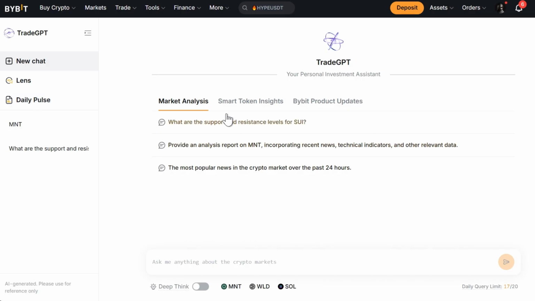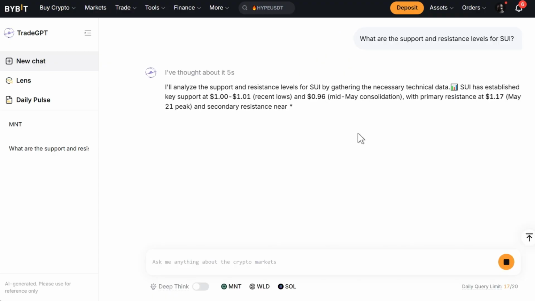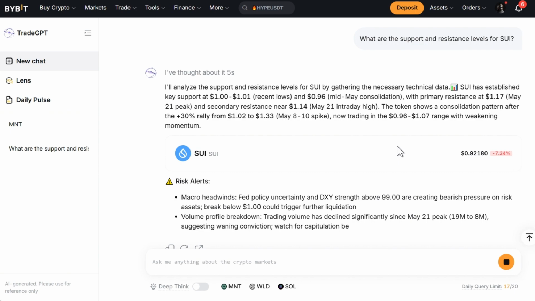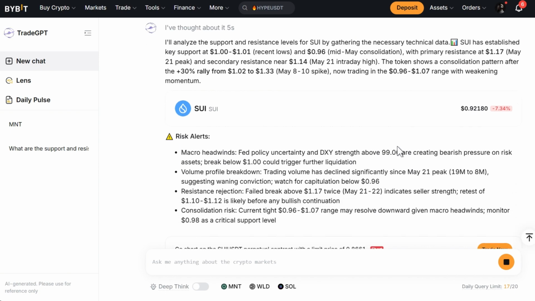Now inside the chat, you will notice there are three categories you can ask questions in: market analysis. This is where you can ask things like, what are the most popular news stories in crypto in the past 24 hours? What are the support and resistance levels for SWI right now? And it will give you a proper breakdown. Really useful for getting a quick read on the market before you open a trade.